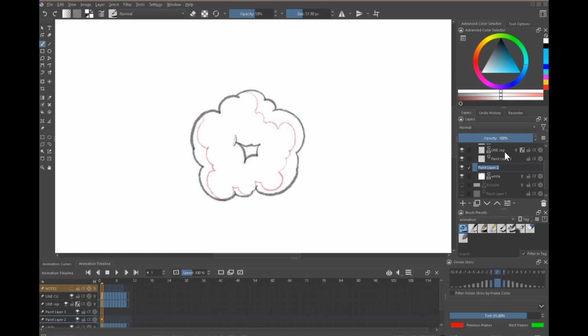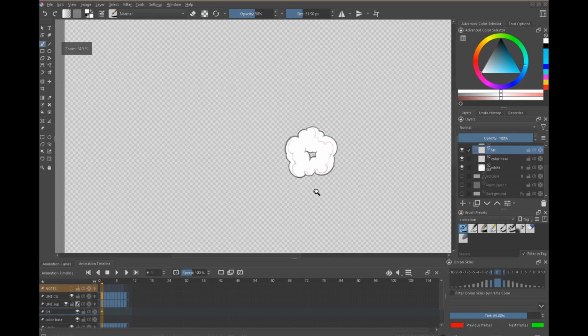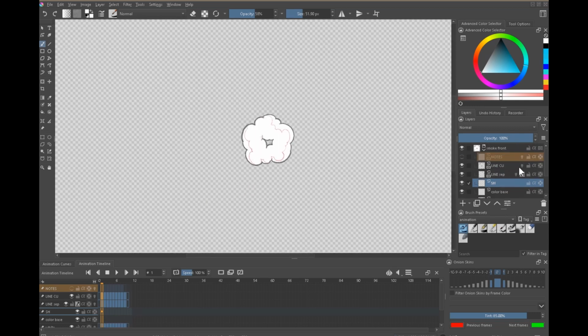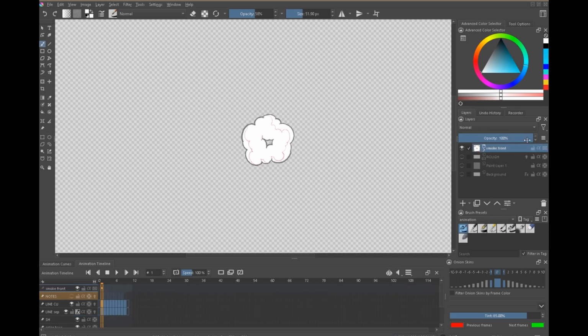Anyway, who knows? So I'm going to make two more layers that are going on top of the white layer. One will be the color of the cloud. So let's call this one color base. And then the next one will be the shadow. Call it SH. Let's switch off so you can see what's going on here. We have our white layer, we have our two new layers, we have our line sep, and we have our cleanup line, and they're all nested inside a group.